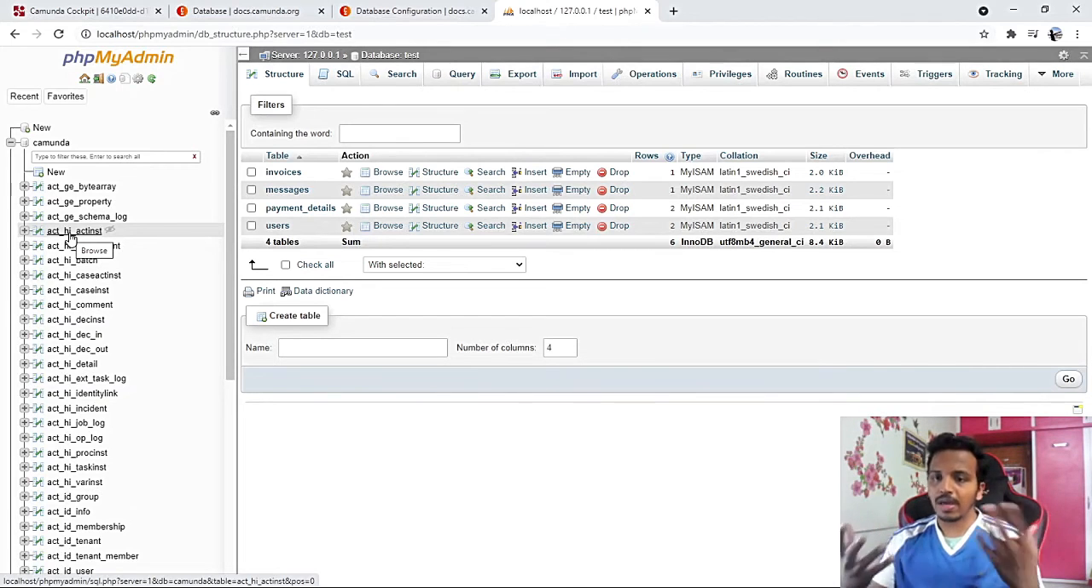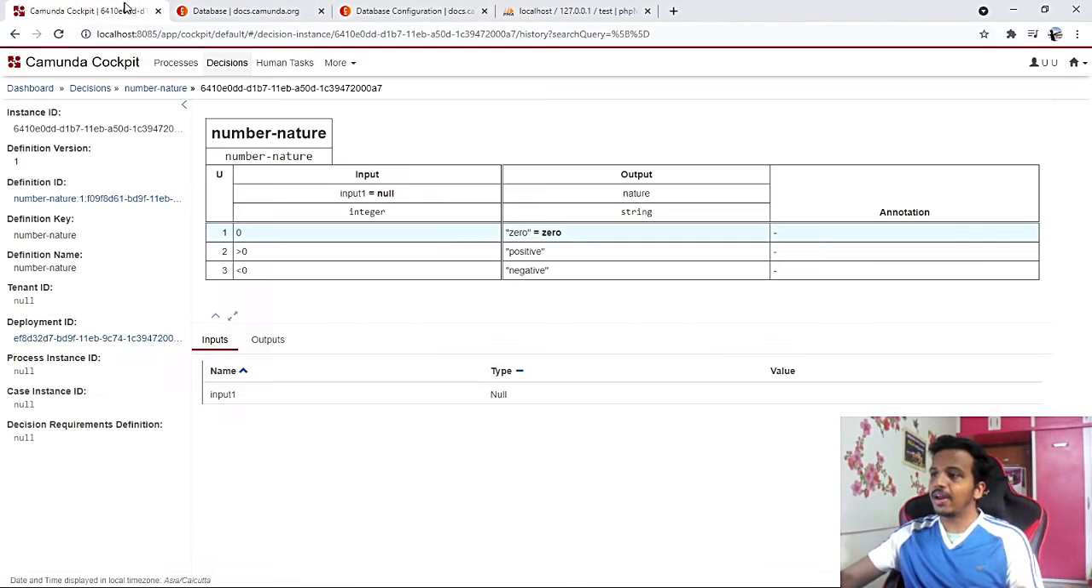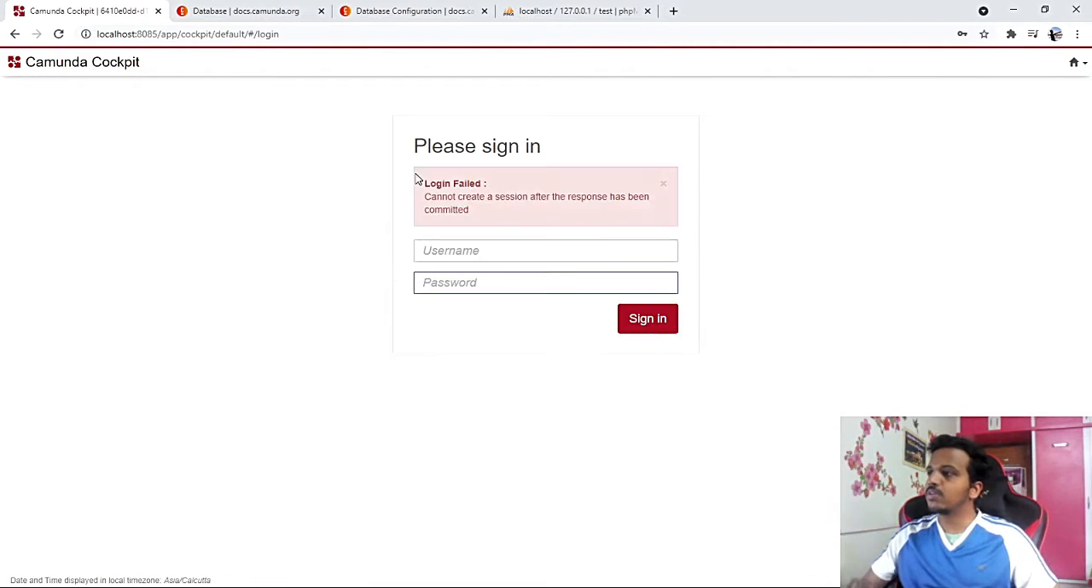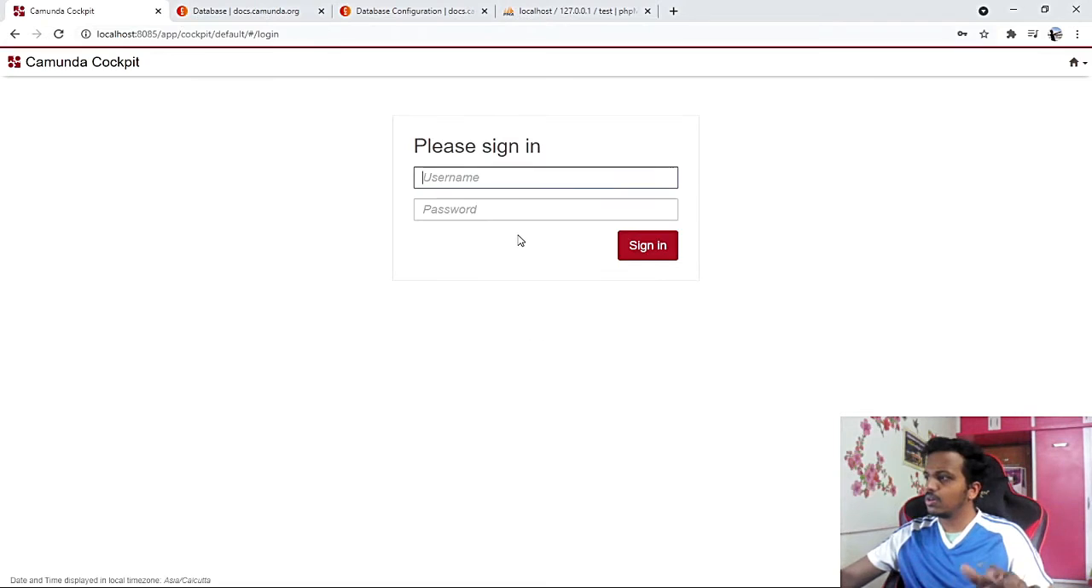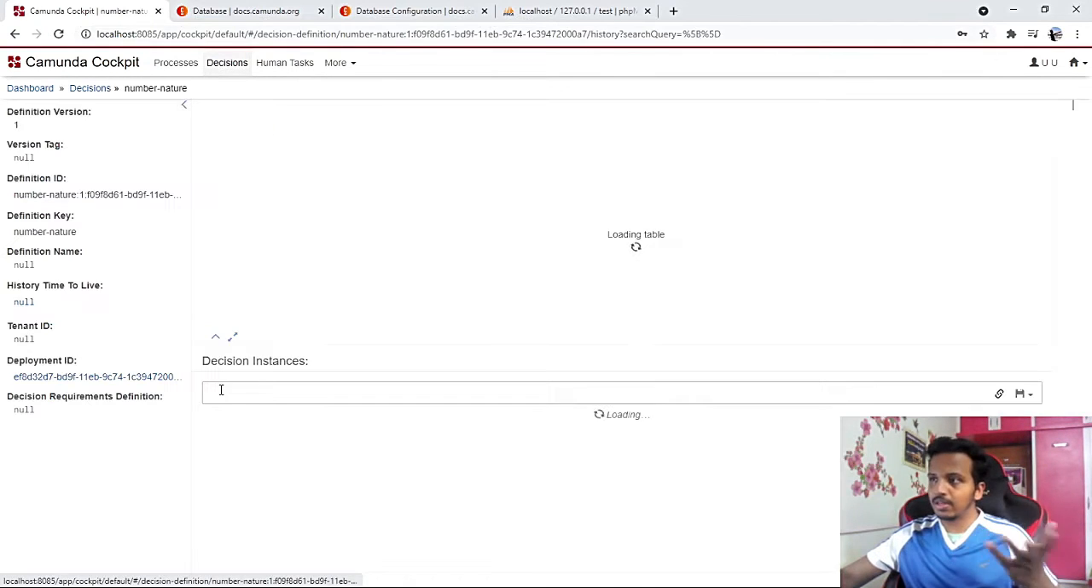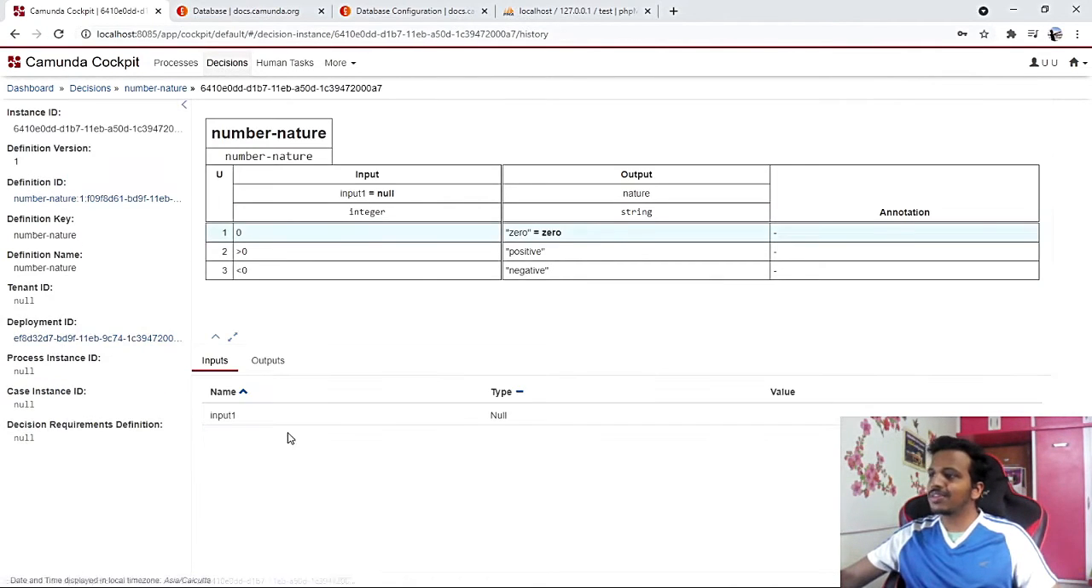Now if I want to see what actually happened, what I can do, either I can go to the DMNs. Okay, username is demo, password is demo. What happened? Okay, let me refresh. Yeah, decision definition, I can do like this, and I can see what is the input and what is the output. Here you are seeing null. That mistake I did intentionally. We'll talk about that at the end of the video.